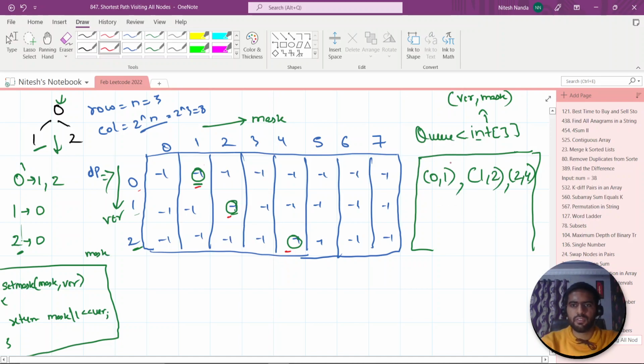Okay. So we will first pop out this 0, 1. Okay. So for the 0th vertex, we have two options. Either we can go to 1 or we can go to 2. Okay, so let's say we will start from 1. So what we will do, we will go to 1 and calculate the mask for this. Okay, so for this, the mask will be the older mask.